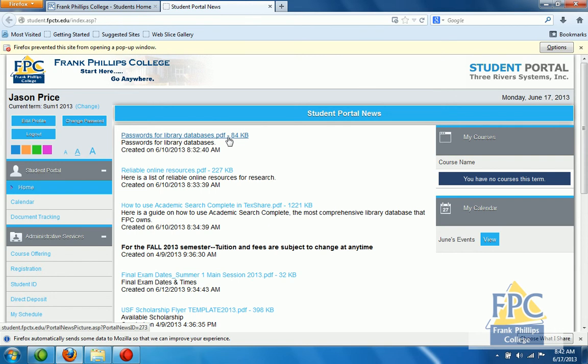Now I'm not going to click on it because if I did, it would pop up and actually show some of the usernames and passwords that obviously anybody watching this video could see. But when you click on this, it would just be a one-page document. It'll outline every single database that we have access to and what the username and password is for that, or if there isn't one, directions on how to use it.